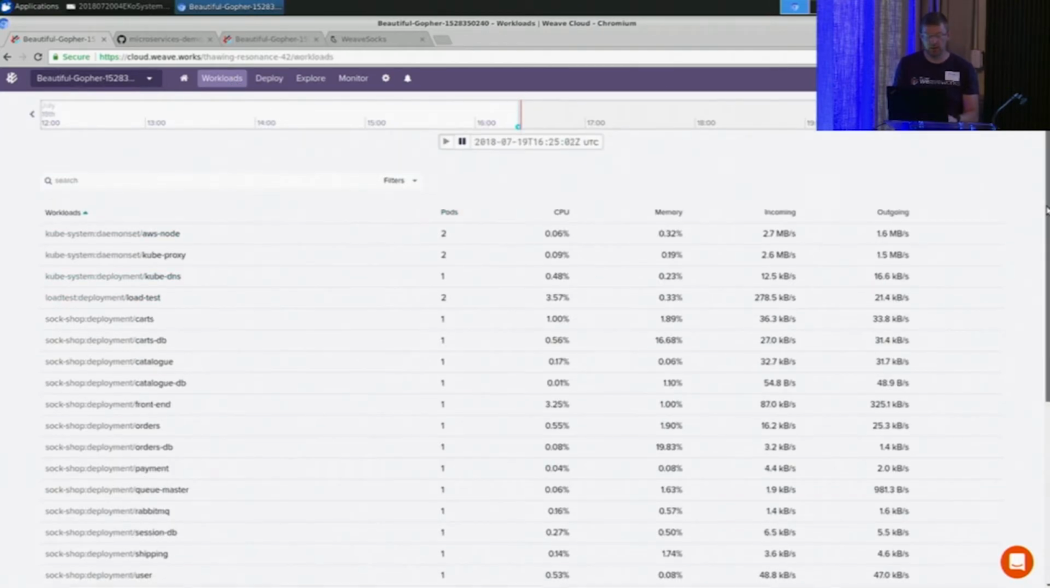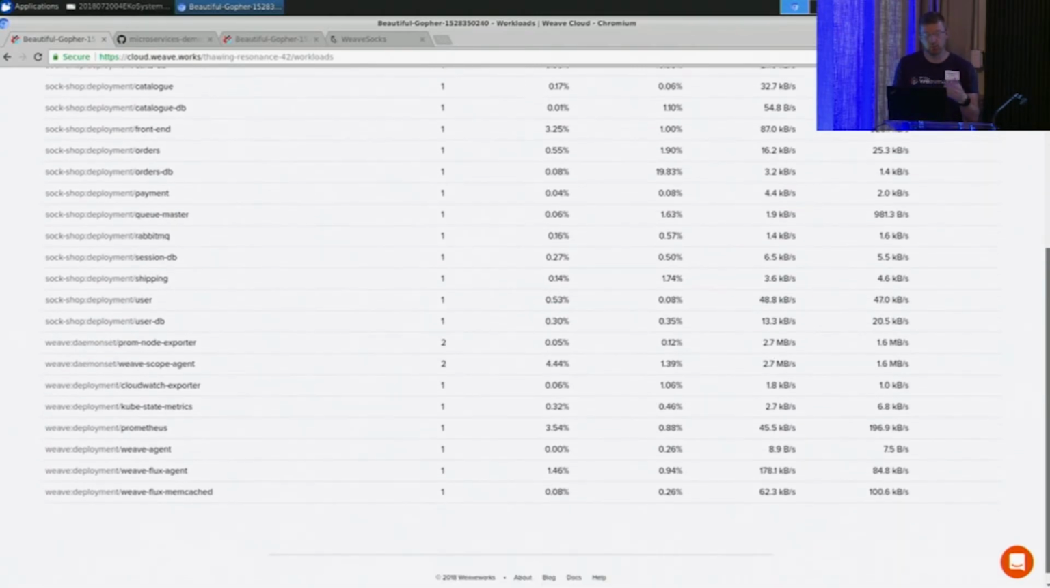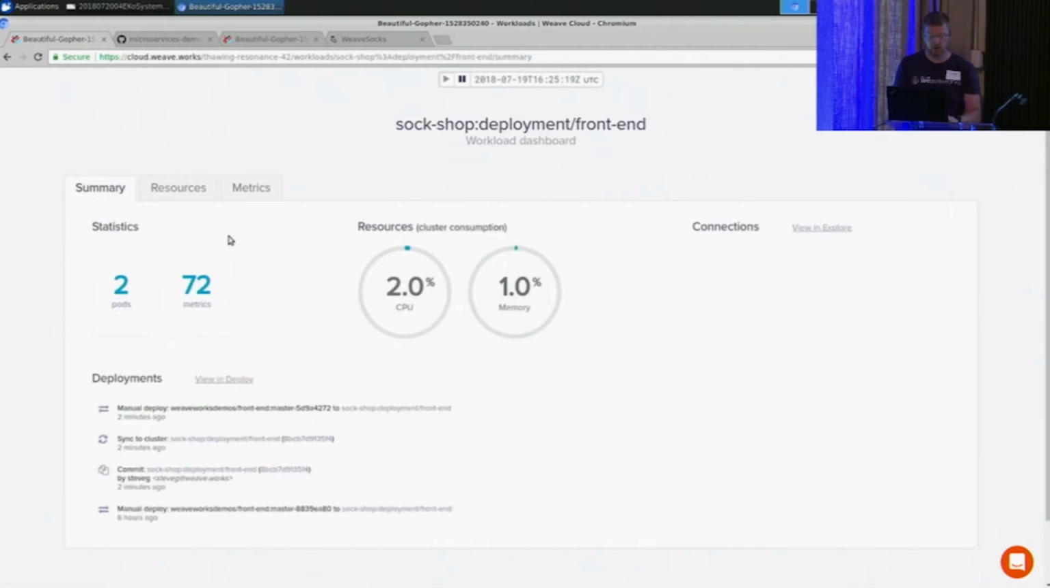And so this is showing me basically all the workloads that we've automatically detected, and then we build a set of dashboards for the user, pulling out all of the standard Prometheus metrics for them. And because I'm doing a demo, I can't find front end because I can't spell. But now I've got the front end, so this is a central view of front end.